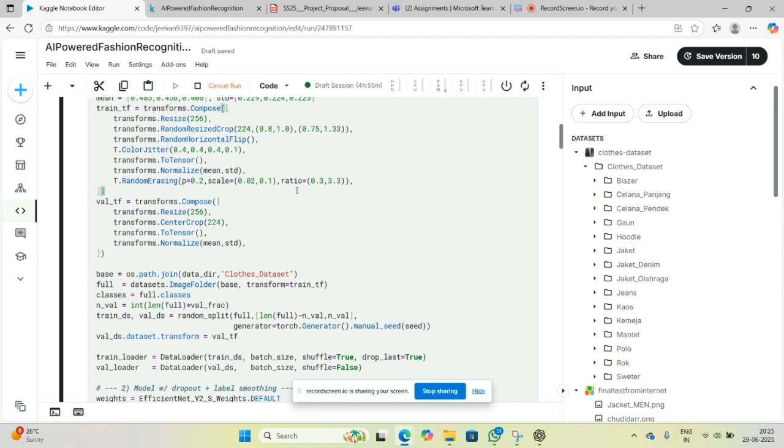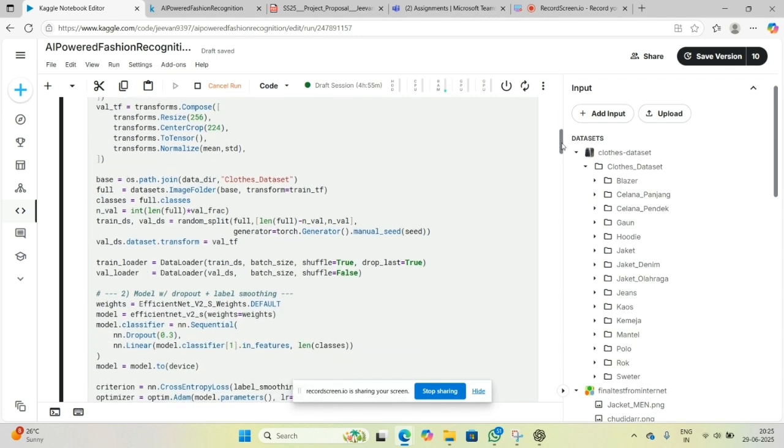Random erasing is like sometimes something blocks part of an image, like if you put a hand over it and we take the picture and ask it to give similar items, it should still be able to validate that. So for that we have given this random erasing. These are all different tricks to train our model to become more efficient and accurate.